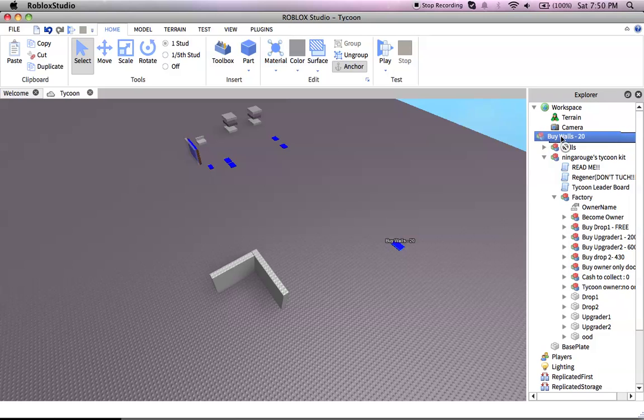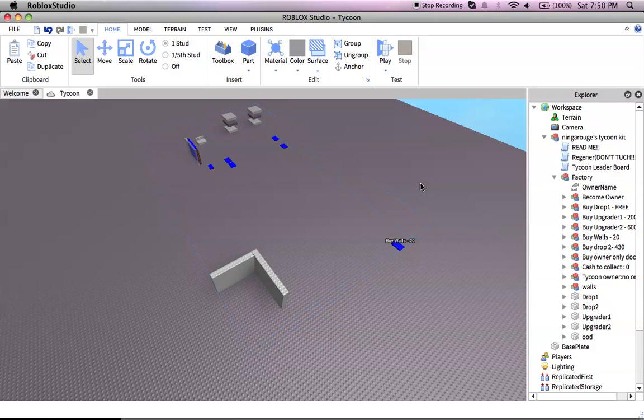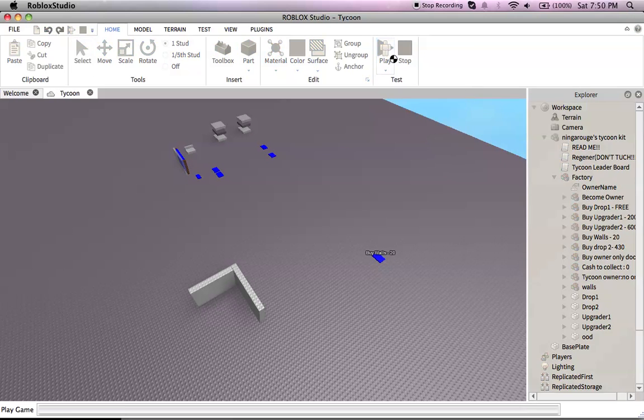But what you need to do is drag that and put it into your factory. Just drag it and hover over factory, and it'll put it in. Also drag the walls and put that in the factory as well. Ah, it doesn't want to select. There we go. Put it in the factory. All right. And now let's drag... Oh, it's all in one. Okay. Sweet.